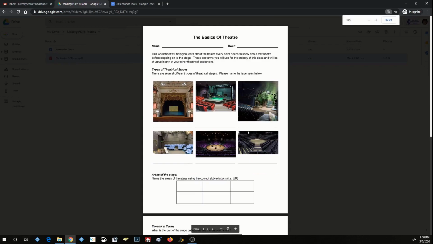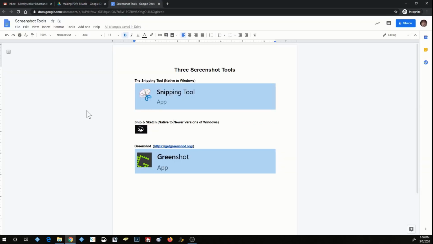So I'm going to go ahead and decrease it a couple of clicks so that it all fits on one page nice and easily, and will be very easy for me to take my screenshot. All right, so now you can take a screenshot using one of a couple of different screenshot tools.